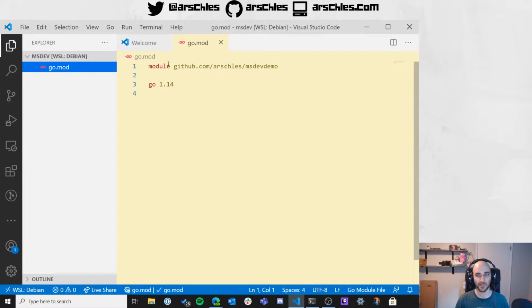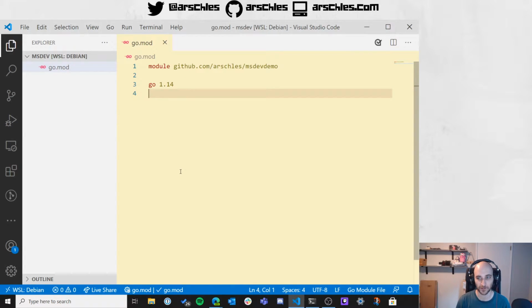Okay, so there's two lines of code. One is the module name. The module is approximately equivalent to the application name in Go. Module is a little bit more generic than that. It has an additional meaning on top of the application name. But for our purposes today, this is going to be the application name. We also have the minimum version of Go that my application will require to run.